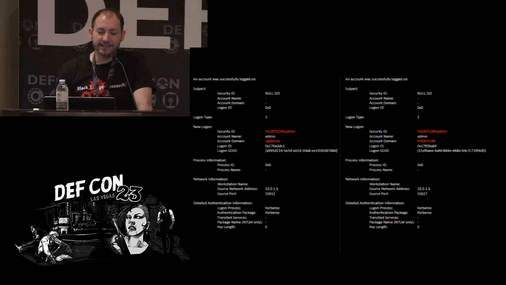Now, when I go to use it, it varies what you see. Here we have a couple of login events. They're both an account was successfully logged on. One of these was a legit admin logon, and the other was me using a golden ticket. You'll note they look basically identical. In this case, the only difference we have is that in one of them, the account domain is in lowercase, and in the other one, the account domain is in capital letters.